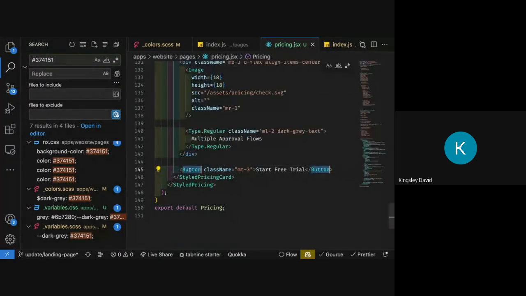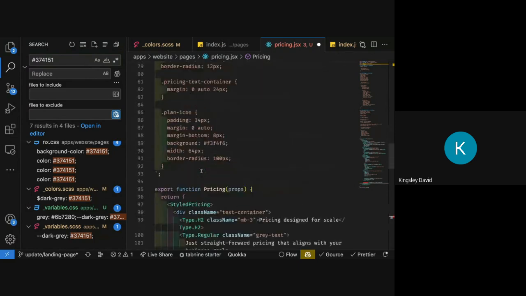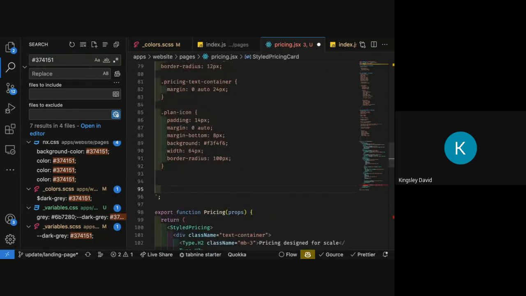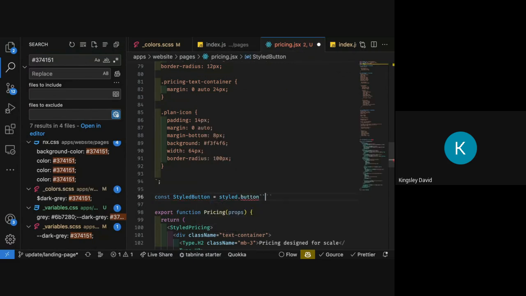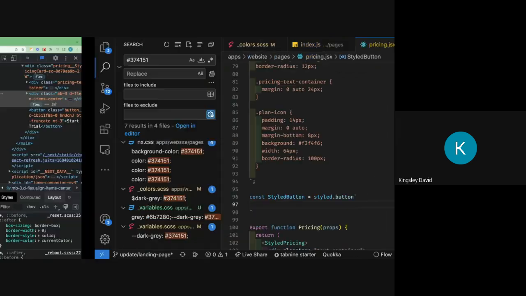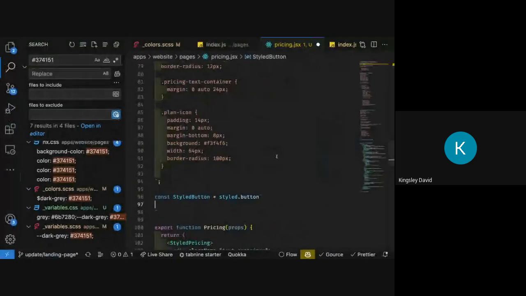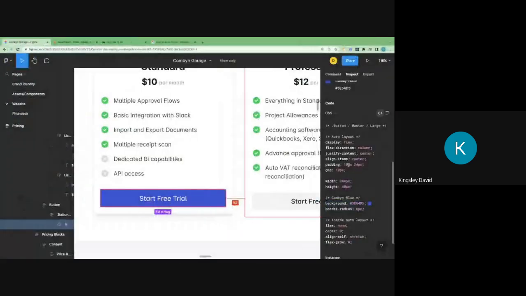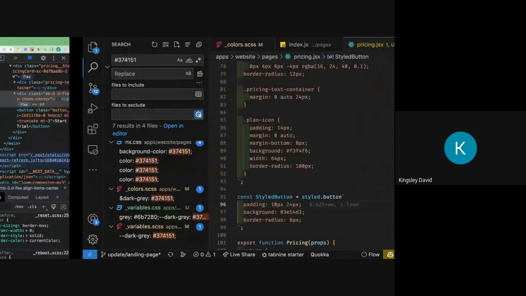So you know what? Let me just call this start button. We have not created it yet, so let's just create it up here. Const startButton for start dot button. Then just give it the styling. We just copy it from the Figma, and then we paste it here, and then copy the padding as well, and paste it here. It's always best practice to let the padding give it the height.